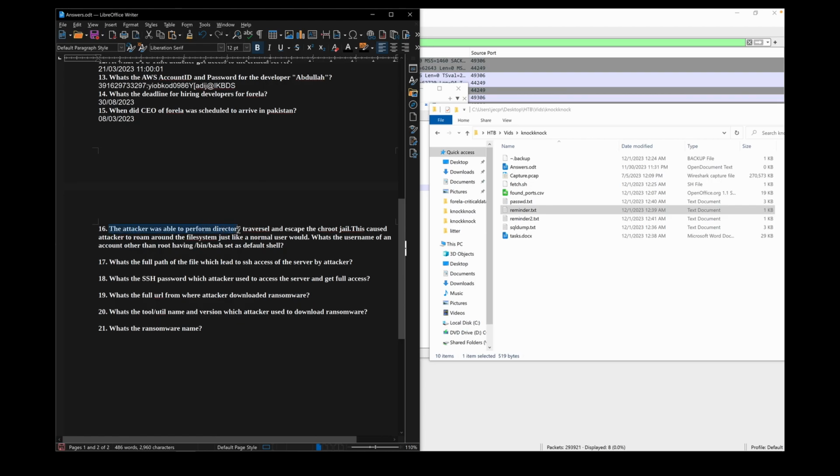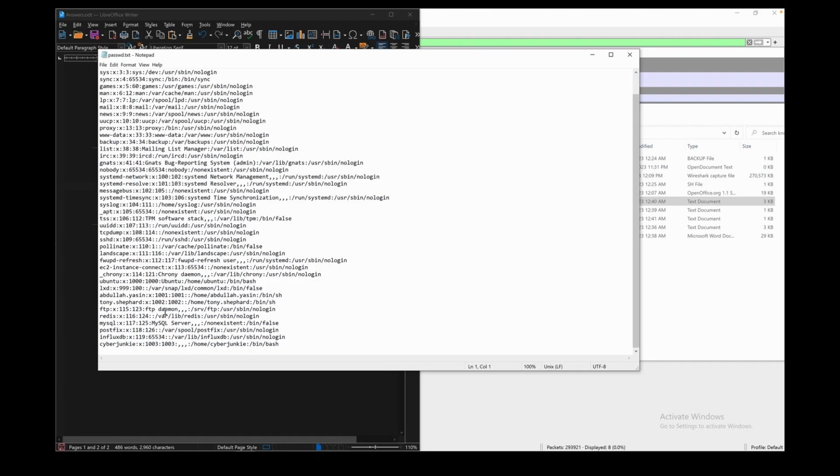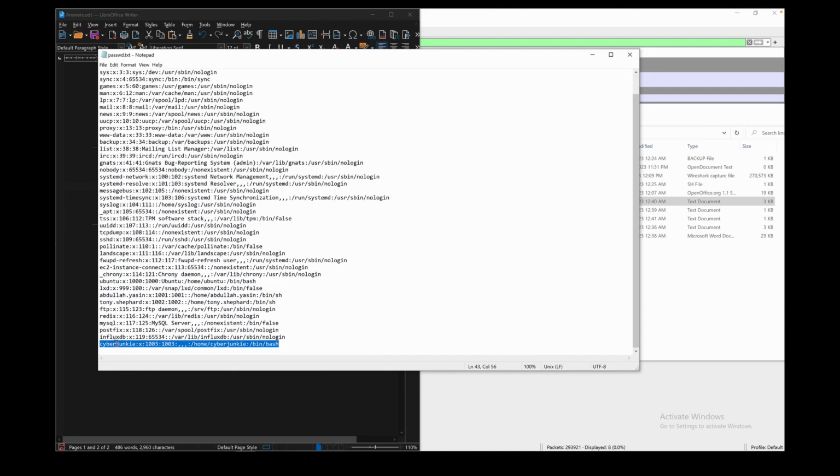The attacker was able to perform directory traversal and escape the chroot jail. This caused the attacker to roam around the file system just like a normal user would. What's the username of an account other than root, having /bin/bash set as the default shell? So we can see users and default shells from /etc/passwd. And there are only three with /bin/bash. There's CyberJunkie, Ubuntu, and root. So in this instance, I believe it's CyberJunkie.